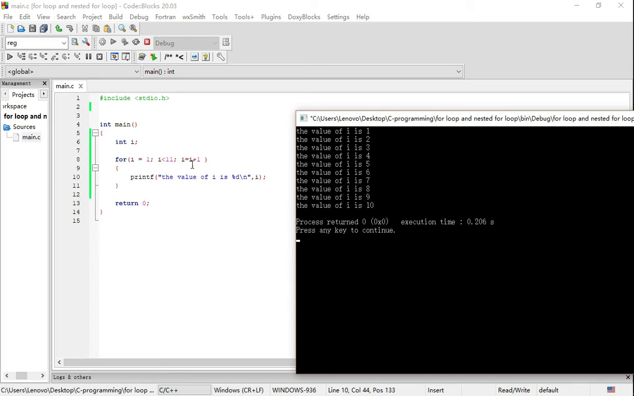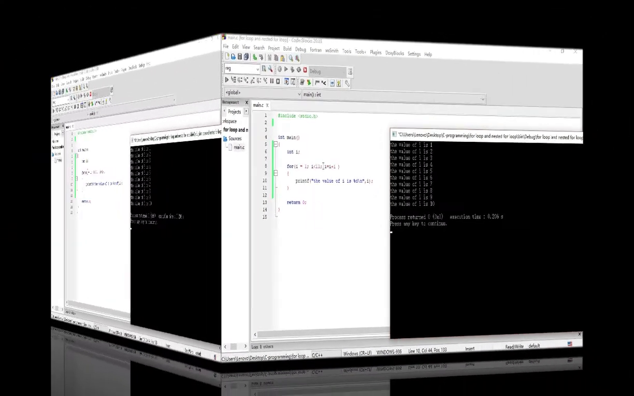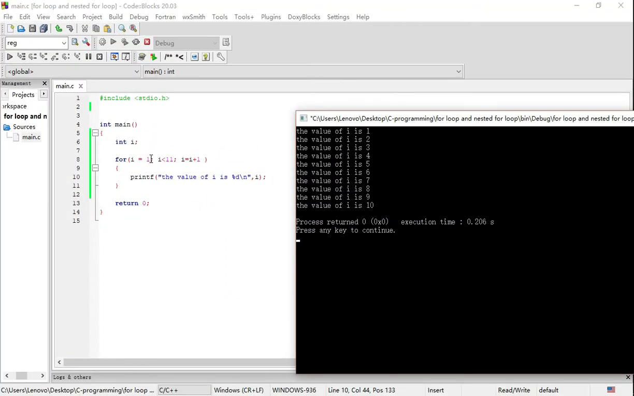To go over this code again, we start by initializing i to 1, and then check if i is less than 11. If i is less than 11, we shall run this printf statement, and what we are actually doing is simply saying that the value of i is, and then we print out whatever the current value of i is. After that, we go ahead to update the initial expression.